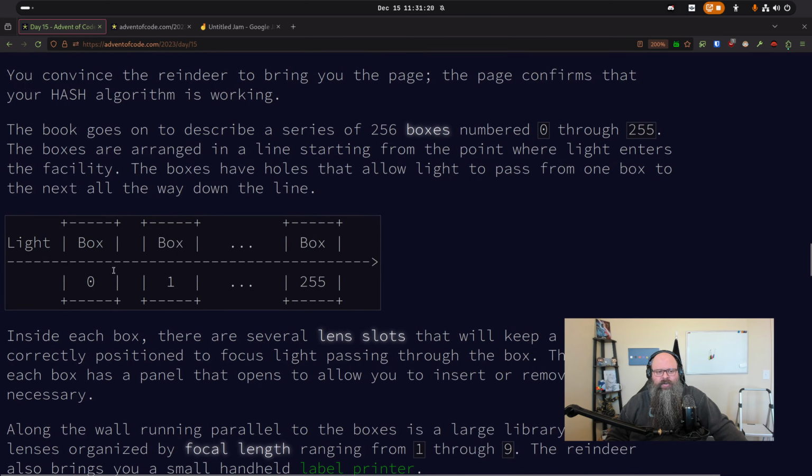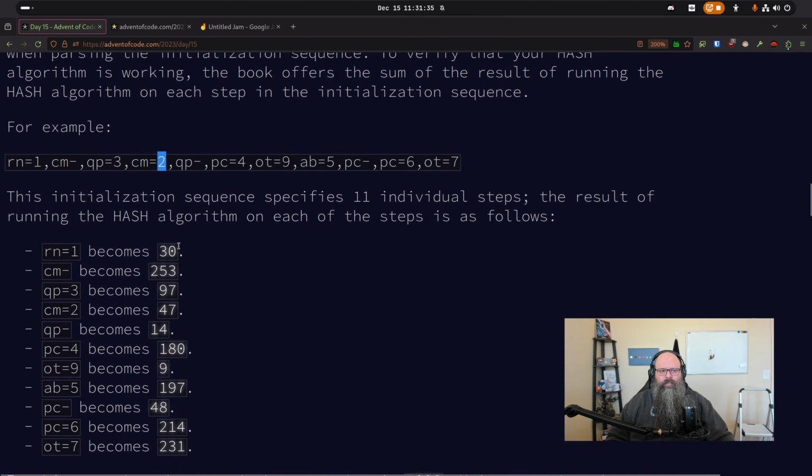The way to describe it, why I'm using focal length, is you have all these boxes and you're trying to shove lenses in the boxes, but you're trying to do them in the correct order based on your hash values. And so this is the label and this is the focal length. So you're going to pull a lens with focal length of 2 and you're going to put it in the box that CM hashes to, right? Or RN hashes, whatever. I think RN hashes to 0.